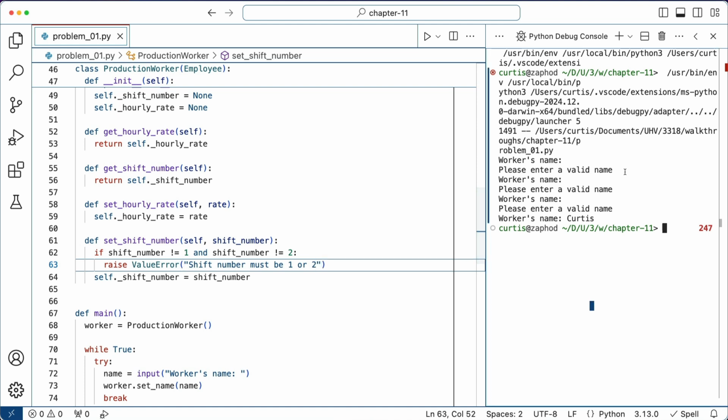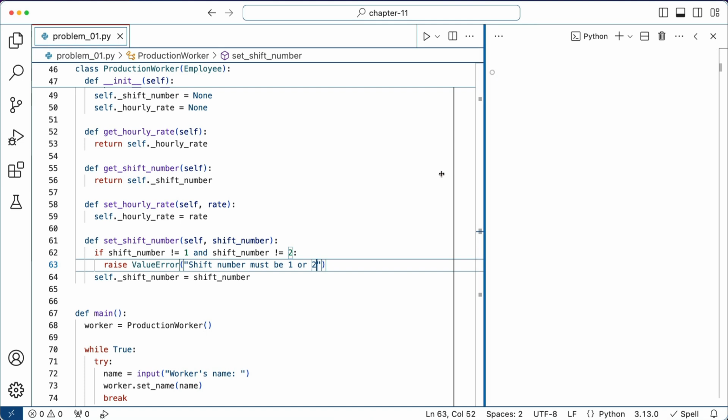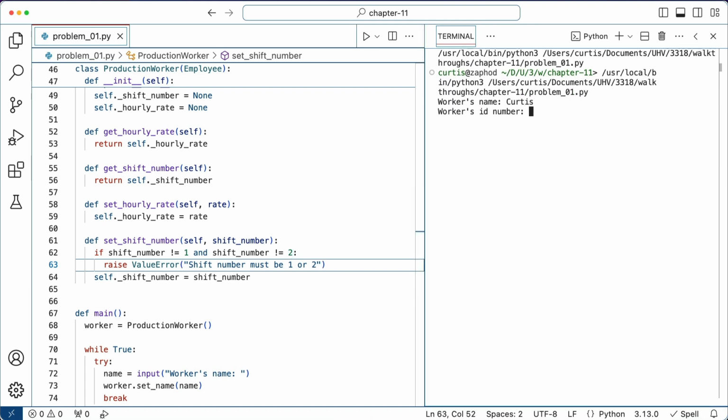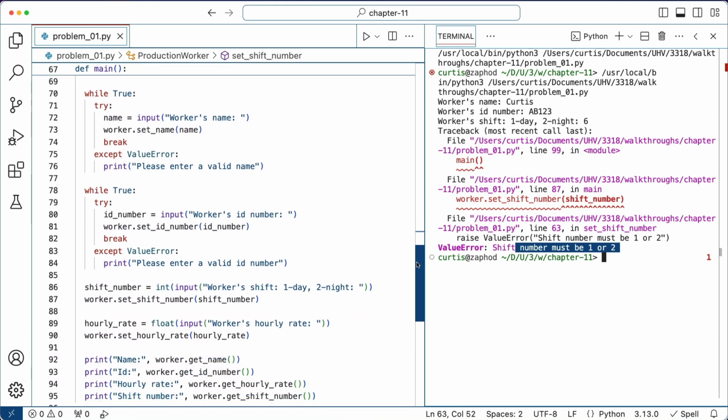So let's go ahead and run that. Let's come over here and run this. Boom. We'll get that going. Worker's name, Curtis. My ID number is AB123. The shift is, let's say, 6. Boom. And I get that error. Shift number must be 1 or 2. Look at that. So this is what I'm going to do now.